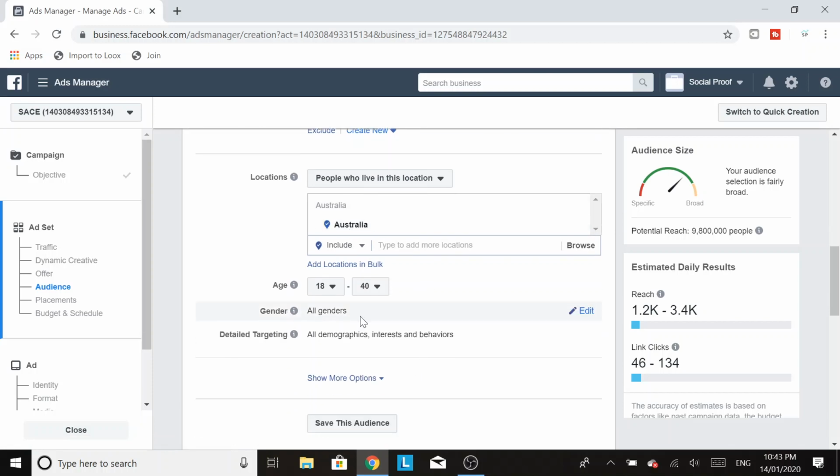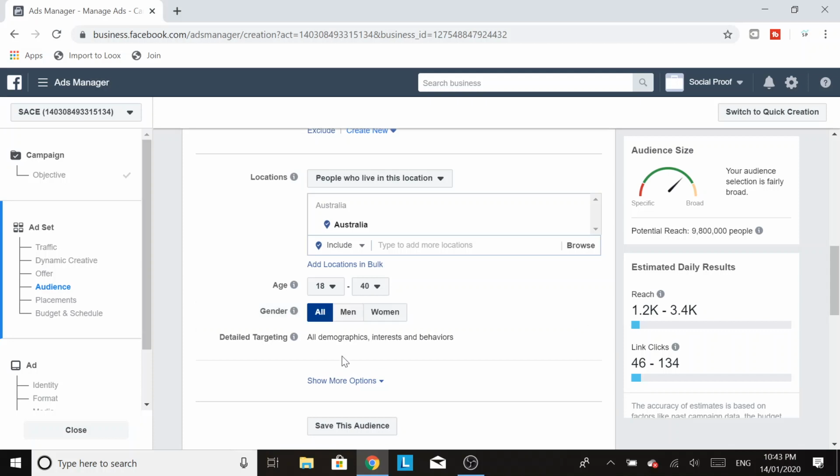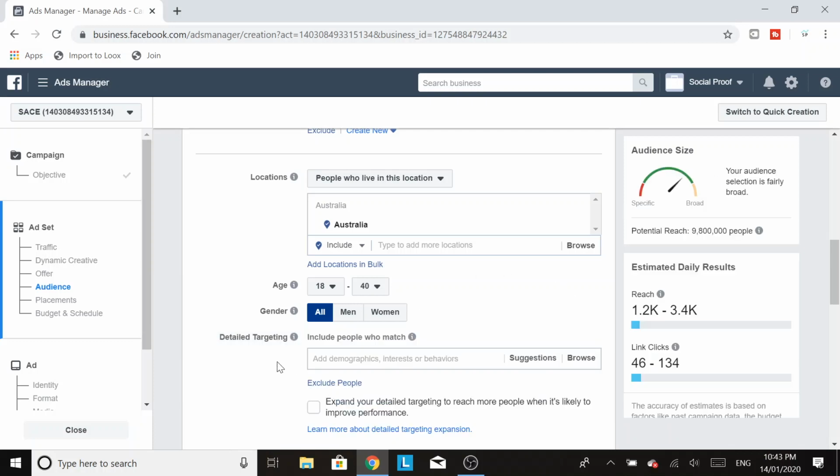Alright, here you can choose the genders, so you could keep it all, or just target men, or just target women. And then we get a bit more to the interesting section. So this is where we can target different interest groups, behaviors. What else can we target?